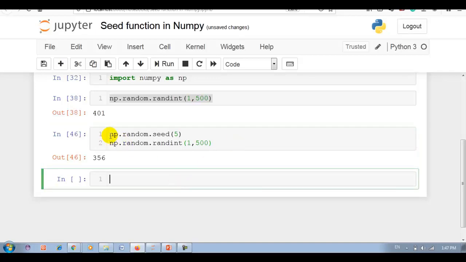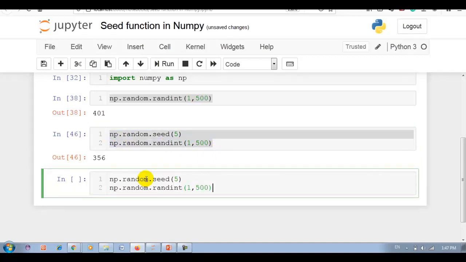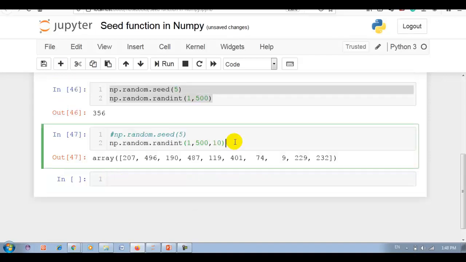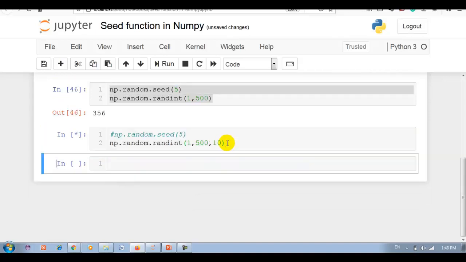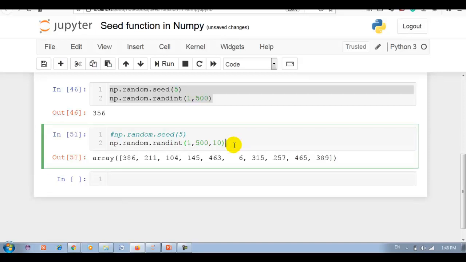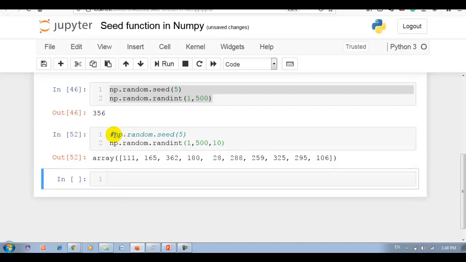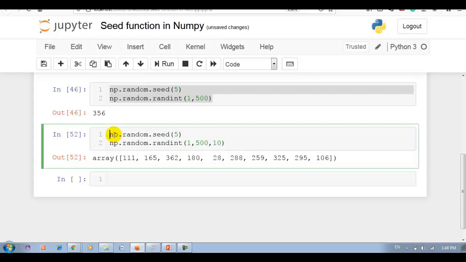Now we can also generate, suppose, 10 random numbers from 1 to 500. If I am not using the seed value, let me comment it out. If I execute this statement again and again, it will generate 10 random numbers which are totally unpredictable. If I want to make these 10 numbers from 1 to 500 predictable, I have to provide some seed value. Let me provide 5. Now you can see the first number is 356, the second is 207, and the last one is 229.